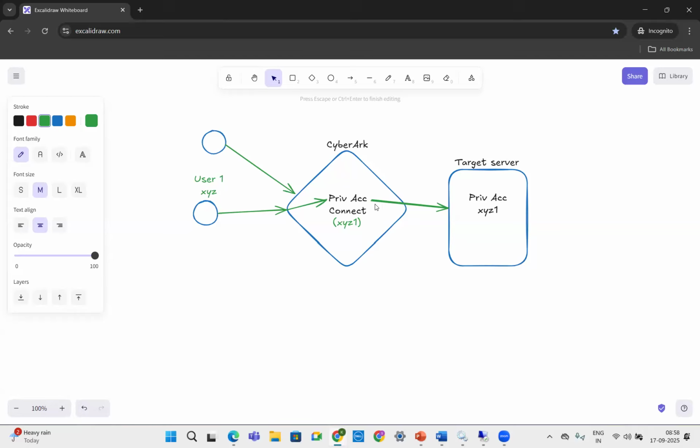A question. This scenario is more applicable for the interactive accounts, right? Yes. So a user can use the connect option and doesn't have to worry about the password, or the user can use password retrieval, copy the password and log into the system, right?